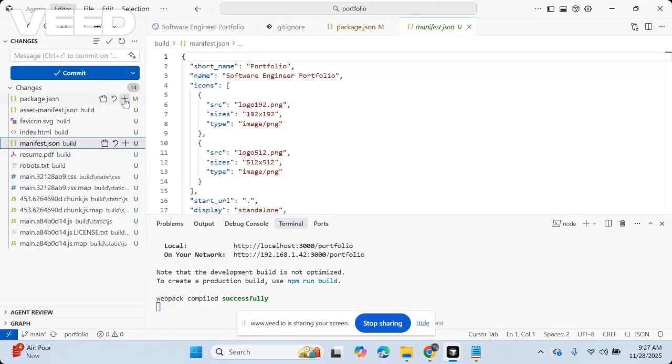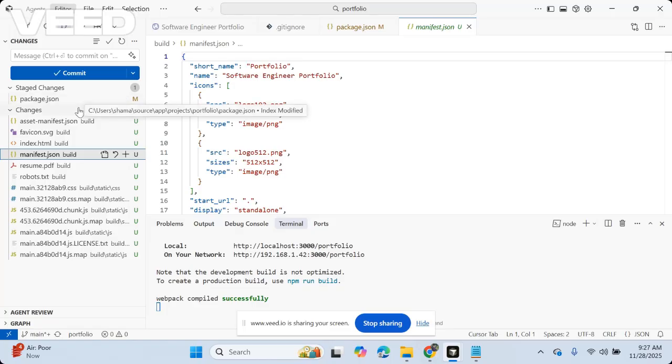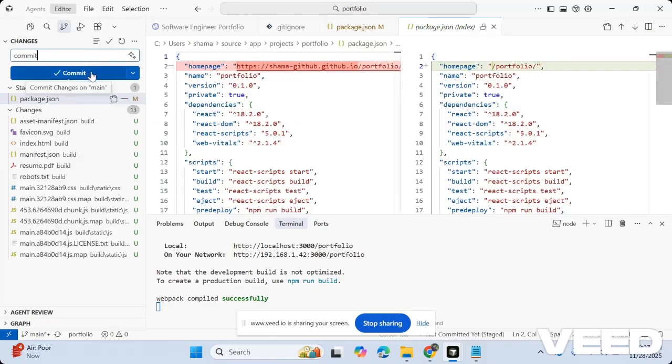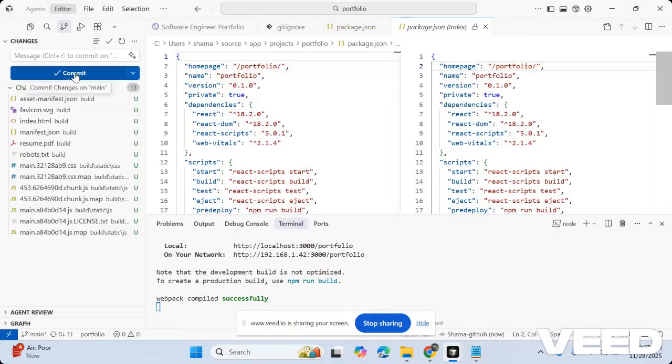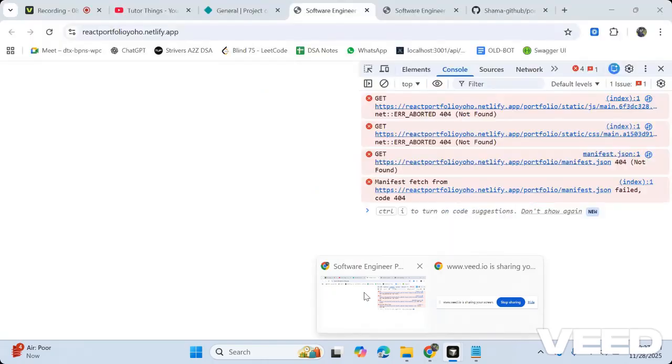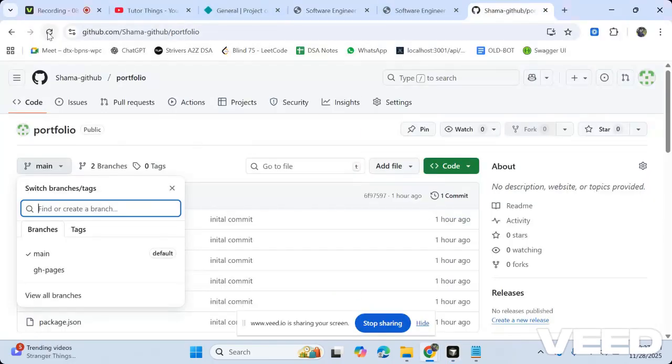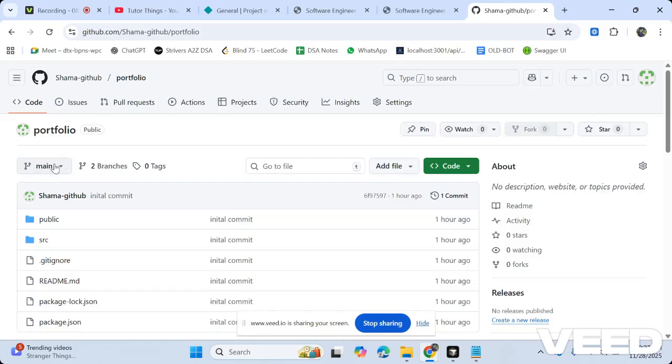We have to push it to the main branch. So I'm just staging that, only the portfolio thing, and just commit. We can check that react-scripts build is fine. We are not pushing the build folder, so that build folder will be generated by Netlify. So let's see whether our commit has been committed in the GitHub main branch or not. We are using the main branch only, not the gh-pages branch. That is only used by GitHub pages.